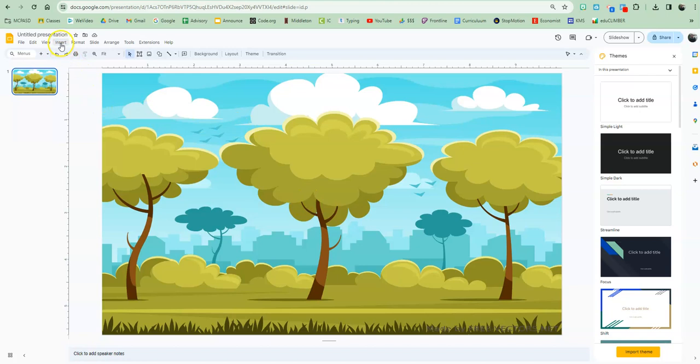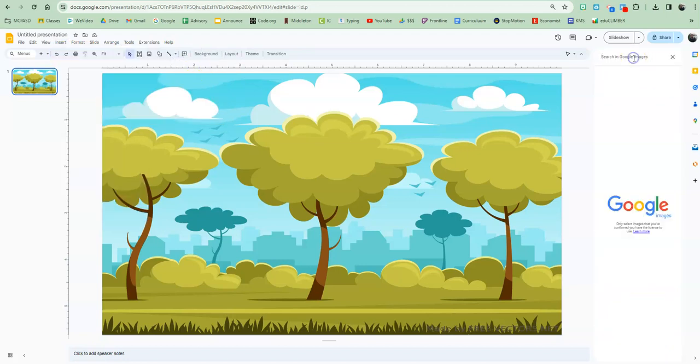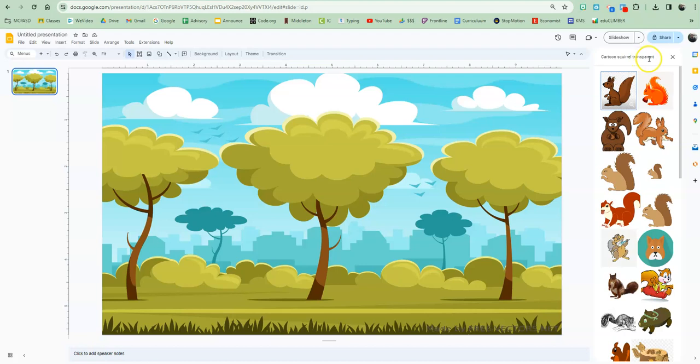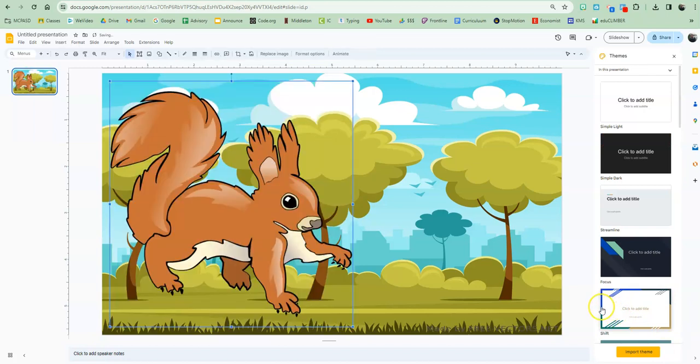I also want to insert a squirrel for me, or whatever you might be looking for. You could go to Insert Image, and then again you could search your computer or search the web, and you've got a Google Images search right over here. I'm going to look for a cartoon squirrel. I'm also going to put in the word transparent. I'm hoping to have a transparent background that doesn't have a white box around it. Searching for transparent helps, but you still may come across some that do. I know that this one has no background, so I'll insert that one.